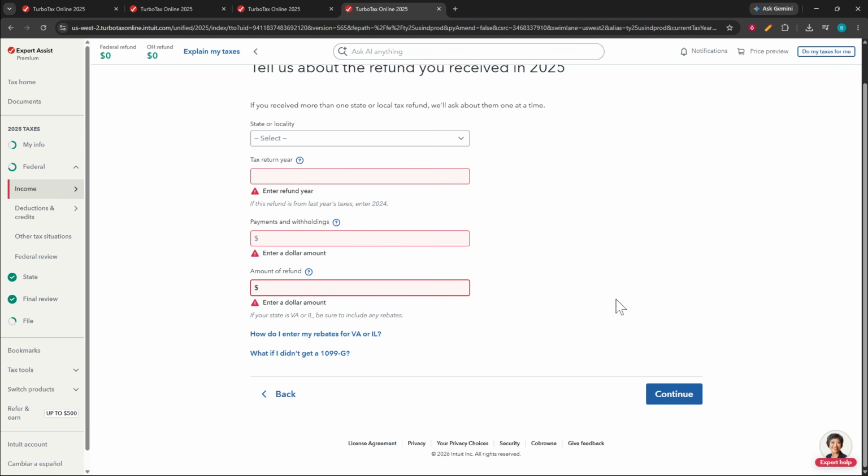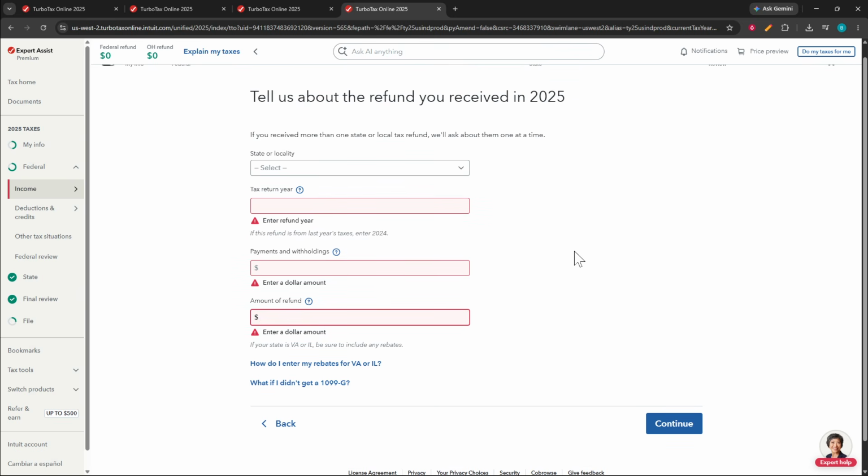At that point, you can confirm that the state and local tax refund section now shows as completed or revisited with your entry saved. That lets you know the 1099G information has been added to the return and you are ready to move on to the next part of your income review.